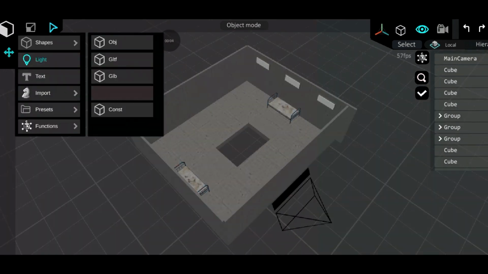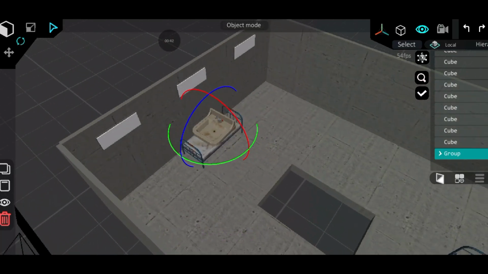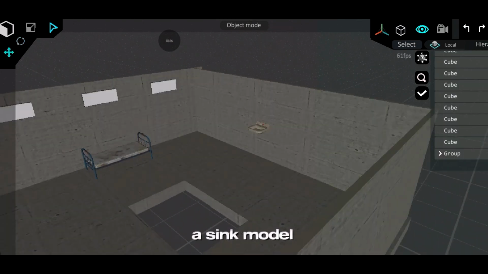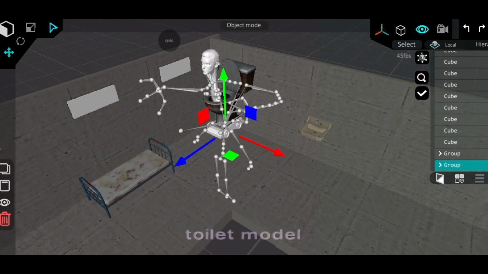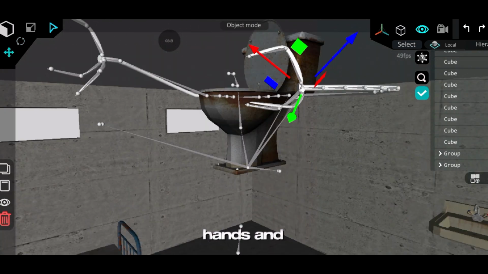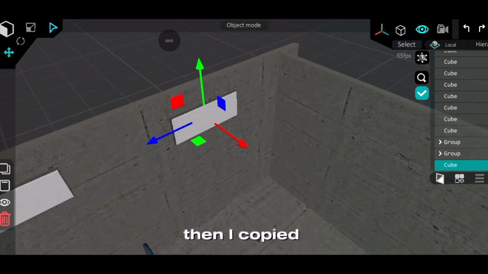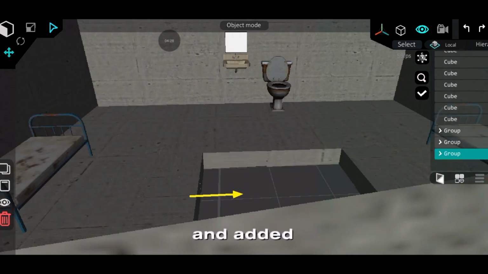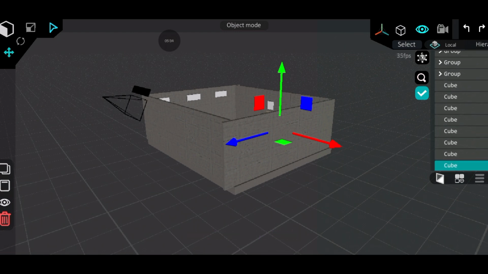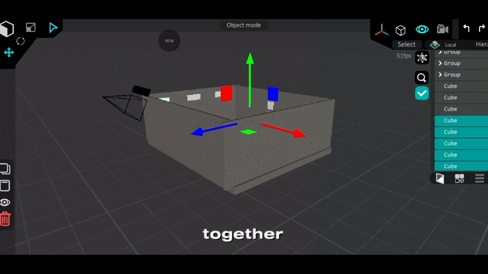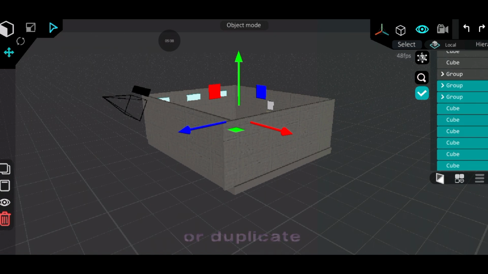If you don't know how to make glowing objects in Reconn 4D, you can check out my short tutorial on that. I also imported a sink model and a skibidi toilet model, don't worry, I removed the head, hands, and bones. Then, I copied the lights to the opposite wall and added a mirror for extra detail. After that, I grouped all the models together to make it easier to move or duplicate them later.